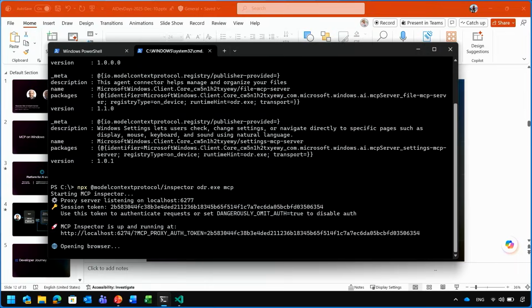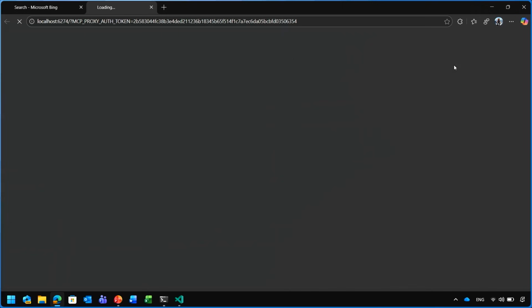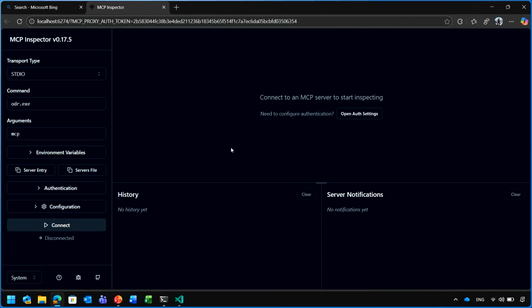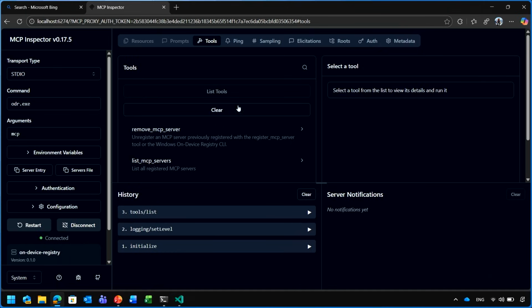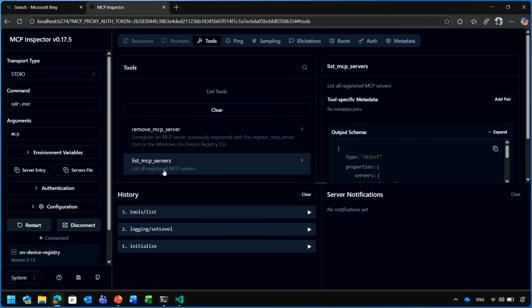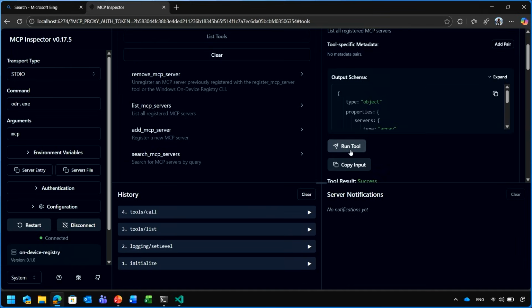It's magic. So yeah, it's just opening the inspector tool, and you can see it's going to call ODR.exe with MCP as the argument, and when it connects, we can list the tools of ODR itself, right? And what do you know? There's a list MCP servers tool. So, I can inspect what that tool looks like, and then I can run it.